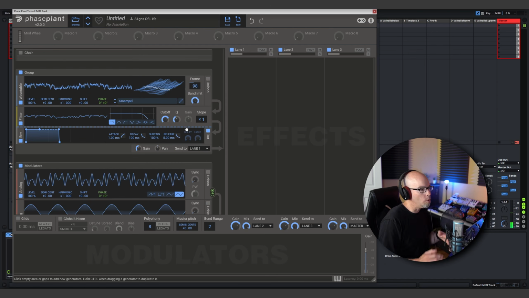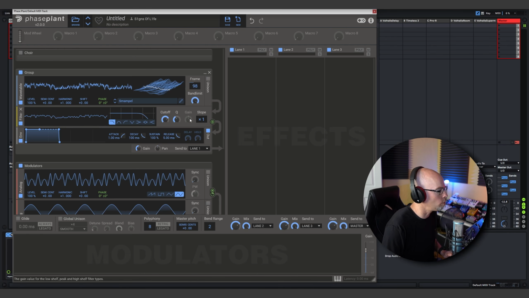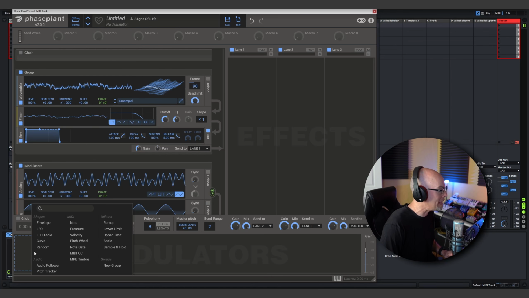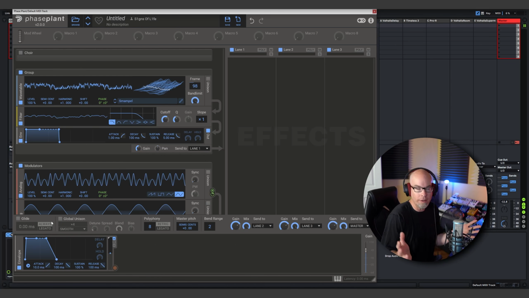All right, cool. Now we've got something going. Now let's get into the modulation capability, because this is where Faceplant really shines. So the first thing we're gonna do is add an envelope, and we're gonna use that as our master sort of filter envelope, if you will.